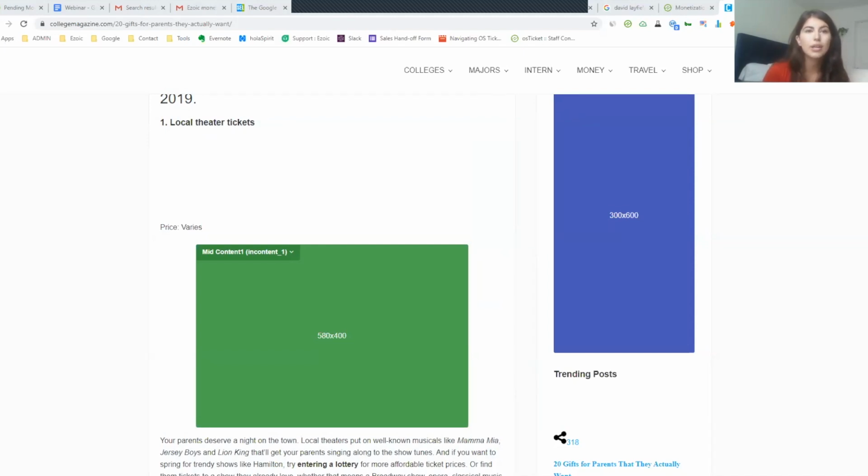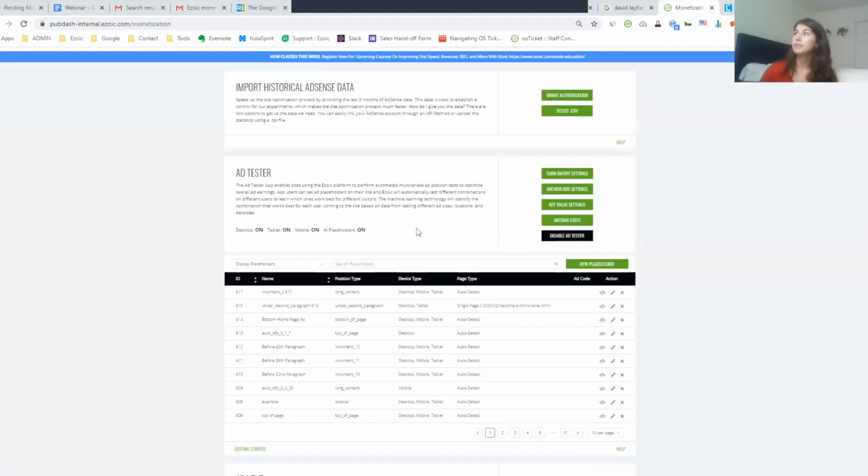So let's take a look. The next thing I wanted to talk about is ad tester features to maximize your revenue. So I have your ad tester pulled up here, and there's 3 features I specifically wanted to go over. The first feature is adaptive sizing.